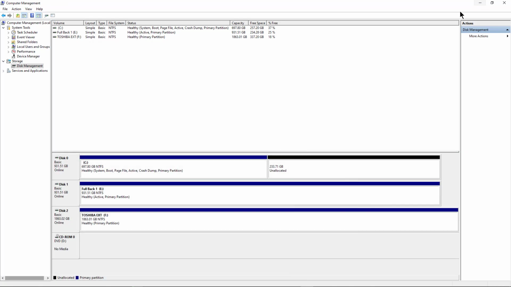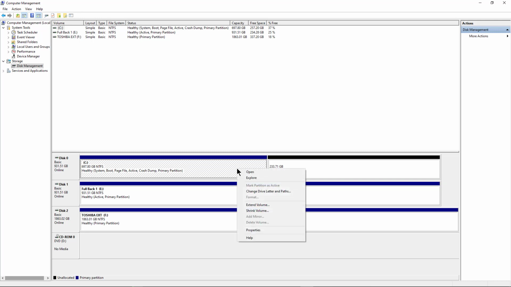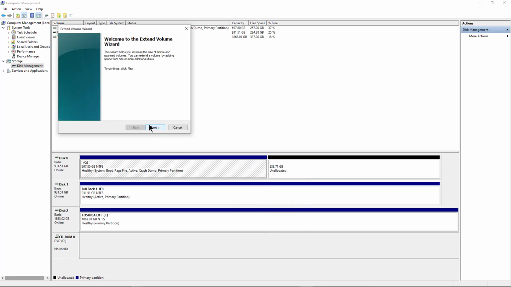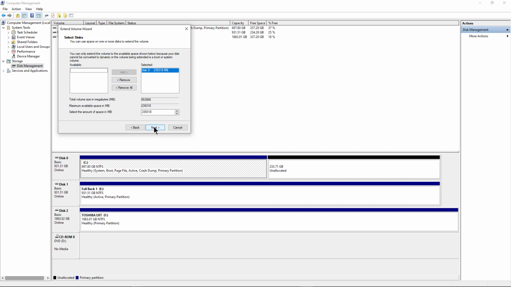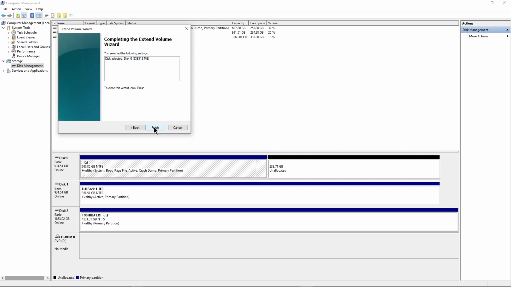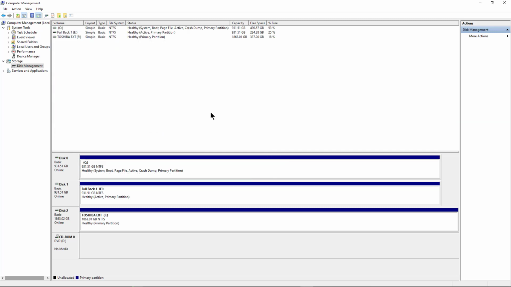Now I'm going to go back into my computer management, and we see that I have unallocated my 233 gigabytes, so I can now expand my C drive. Next, I will right-click on my C drive and choose Extend Partition. And now I can do that, which is something that wasn't an option before. So I want to extend it all the way out. And look at that, now I have the full terabyte on my C drive.